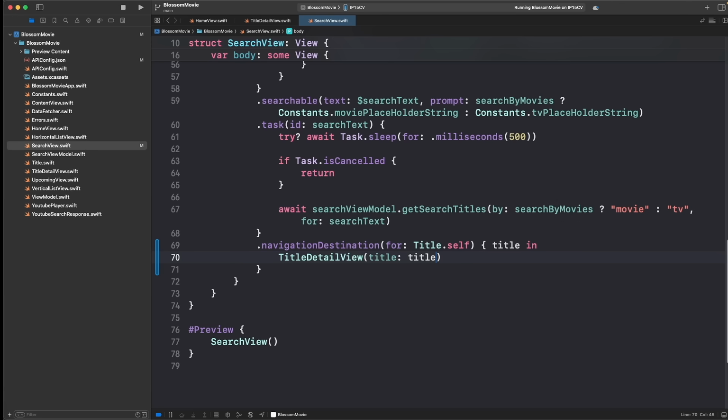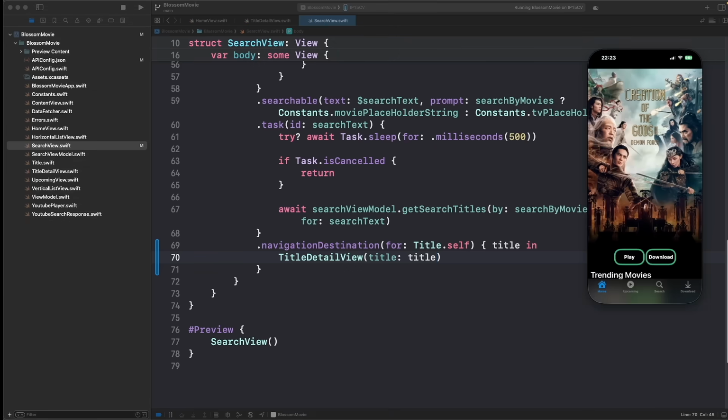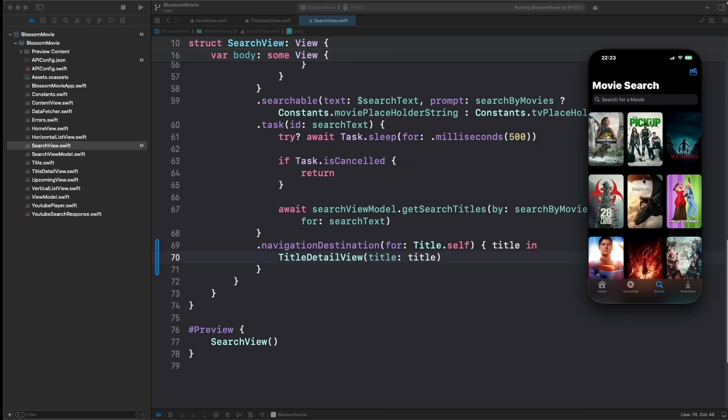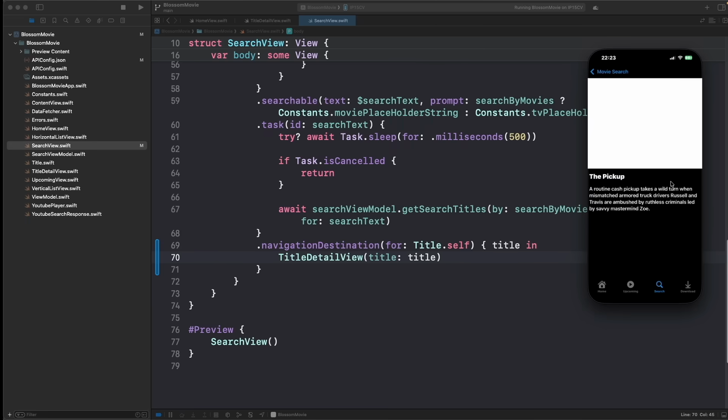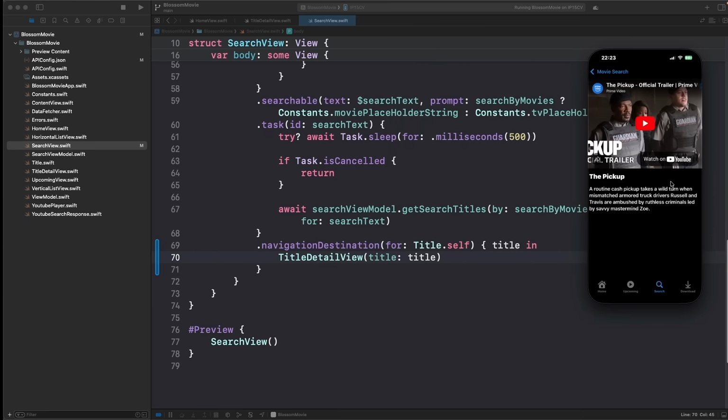Please update your API keys for the movie database and the YouTube API inside apiconfig.json. Press Command R to run. Our app is running. Navigate to search. Click on the title. Perfect. Our title detail screen is working. This completes the search screen.